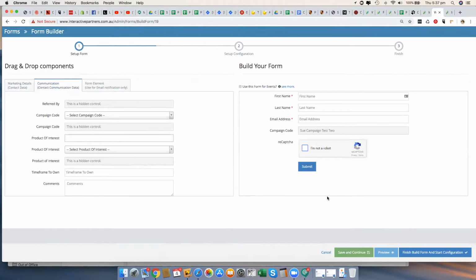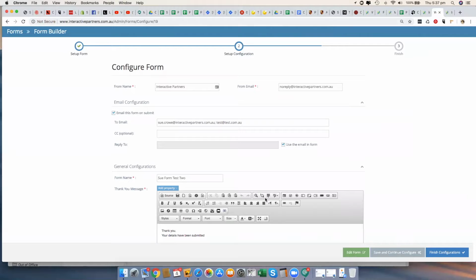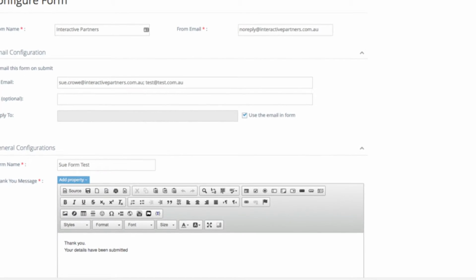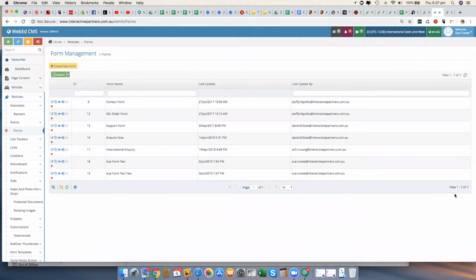It's almost as easy, particularly if someone's taken the time to create a complicated form, to copy it and either remove the elements you don't want, and ditto, finish, start configuration, and it will take you through the entire process again, except a lot of this information will now be copied over, making it even easier. Finish configurations, you've got your embed script there, and you finish, and now we have 2 forms on our website.